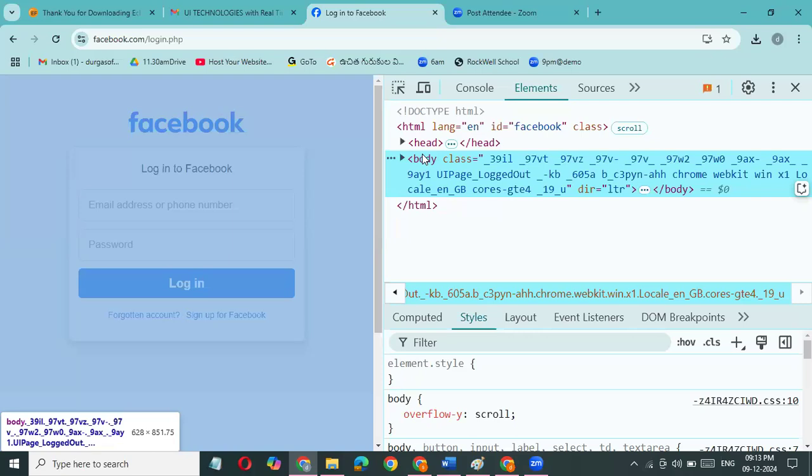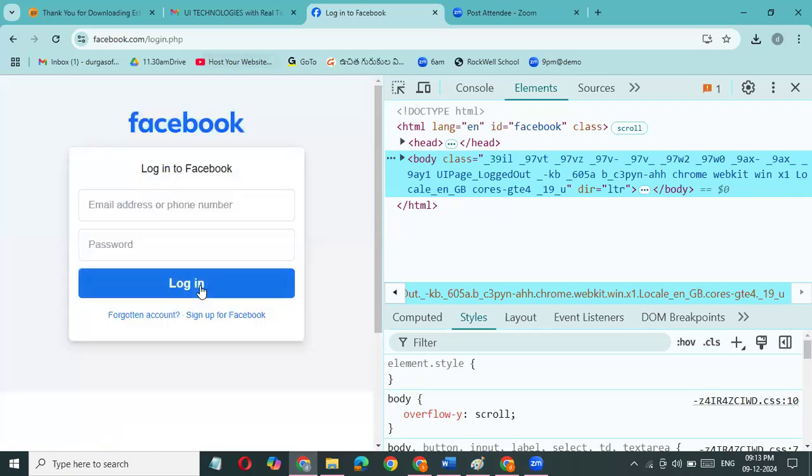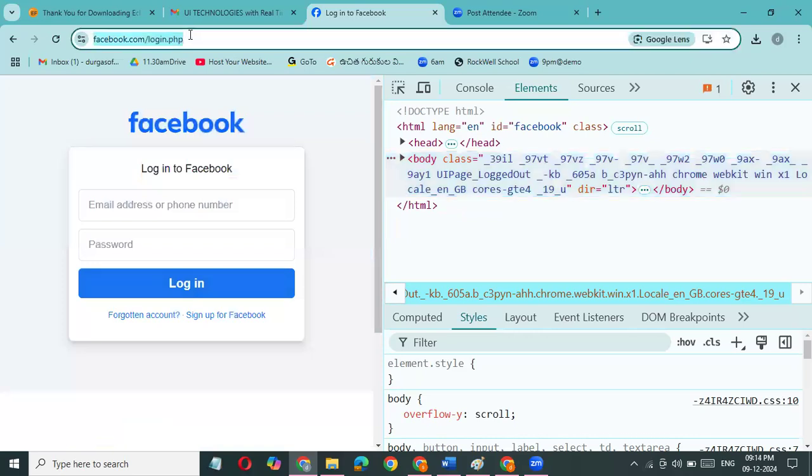Doc type HTML, head and body. See, if you submit this application form, this data will be redirected to the server. This is our UI program. UI will be connected to the server, and the server connected to the database.